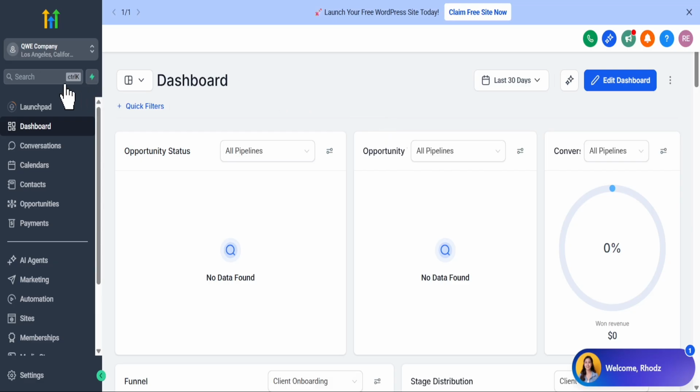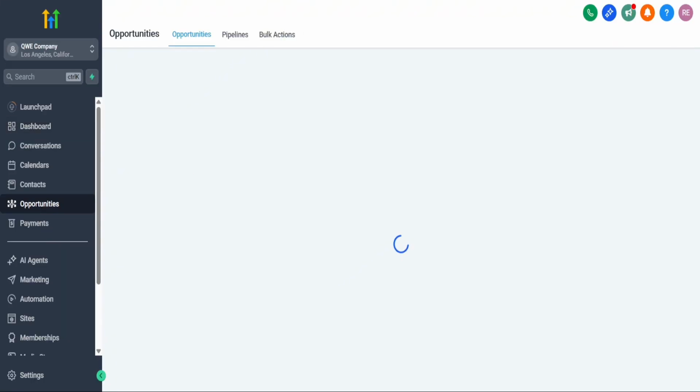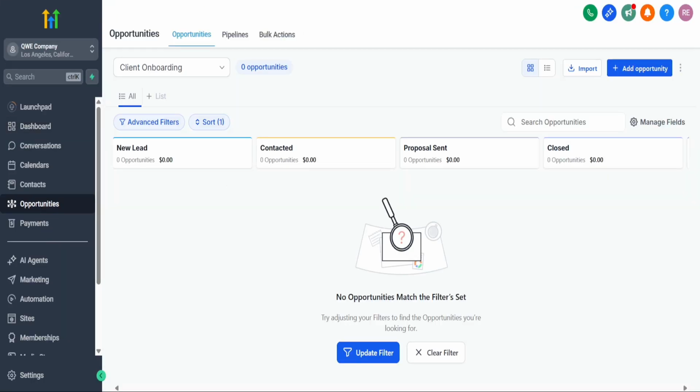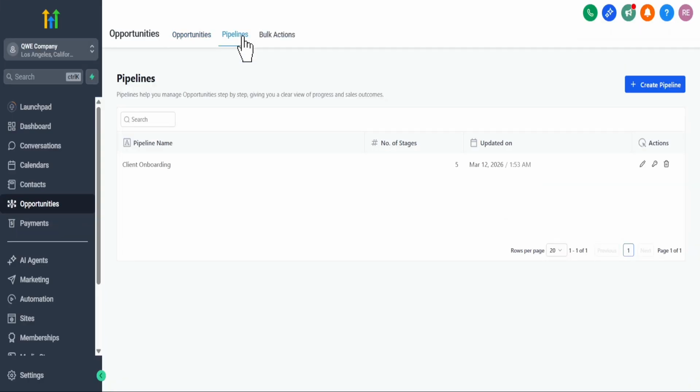Start by logging into your GoHighLevel account and heading to your main dashboard. From the left-hand menu, open Opportunities. This is your home base for tracking leads and deals as they move through your process. At the top, click the Pipelines tab. Think of a pipeline as the visual path your opportunities follow, with each stage representing a milestone in your workflow.